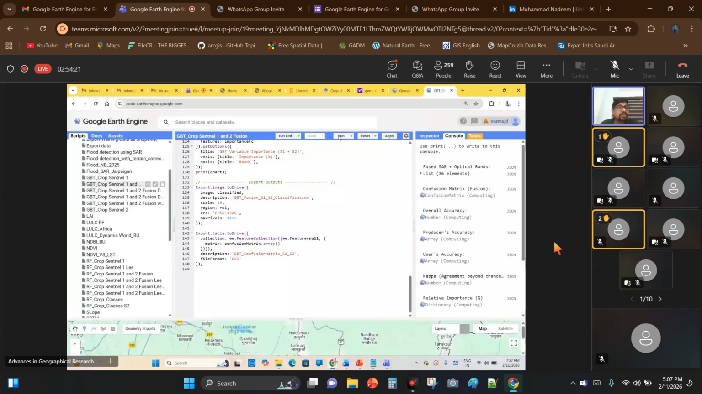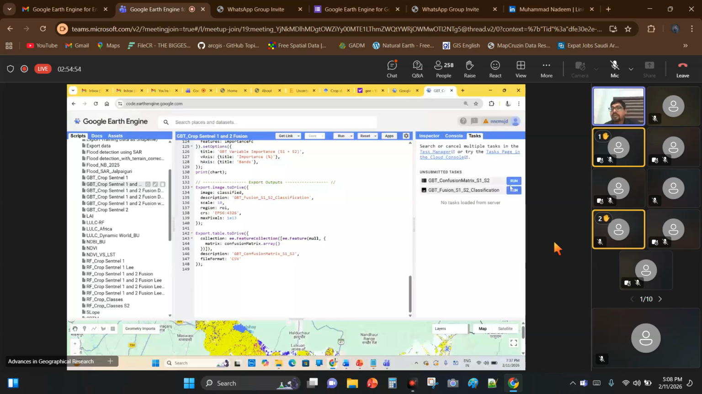Definitely in the class, I'll explain one by one how you can prepare this in your area. Not only crop classification, you can prepare soil erosion using any existing model like the RUSLE model, also available here, and the USLE model also available here, right? See, it's calculating overall accuracy, producer accuracy. Then we can export. See, it's working. We can export this.